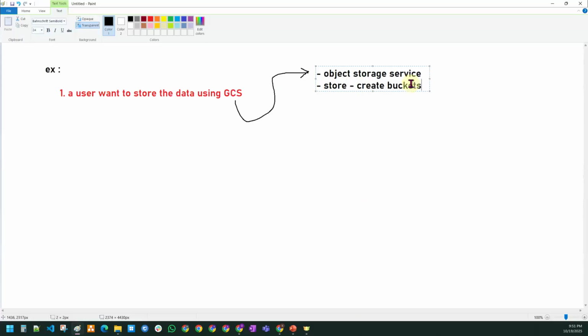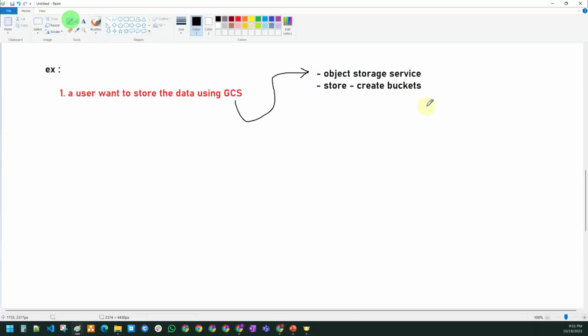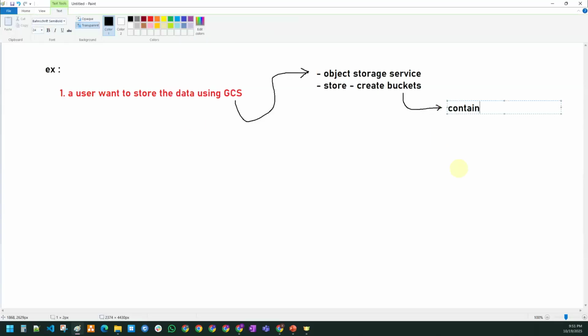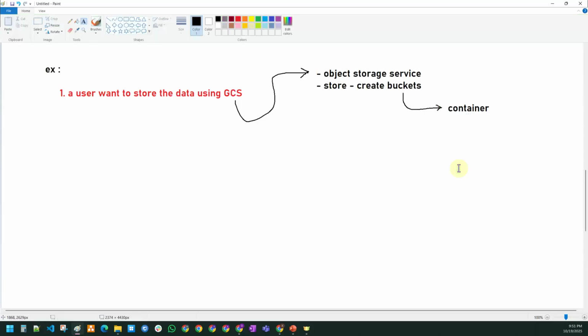Now let us see what buckets are. A bucket is nothing but a container, right? So if a user wants to store data using Google Cloud Storage, because it is an object storage service, one can store the data. If I wanted to store the data, I need to create a bucket, right?